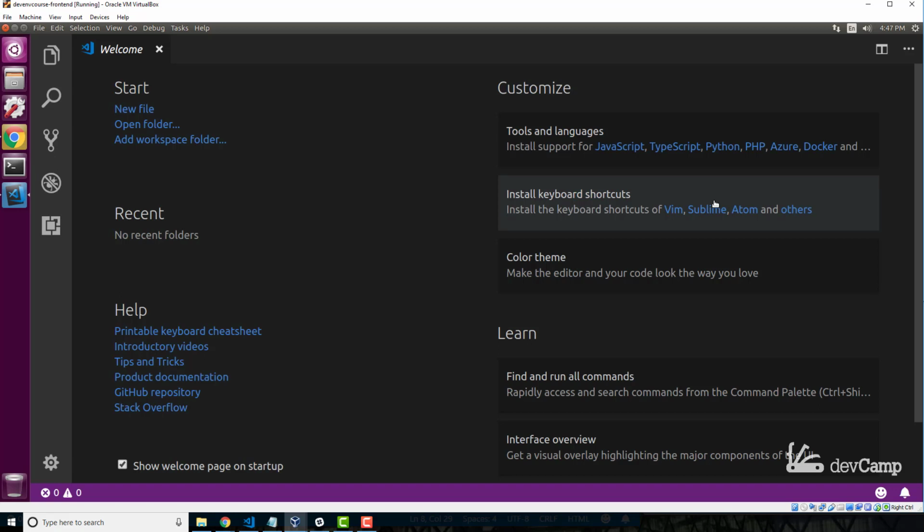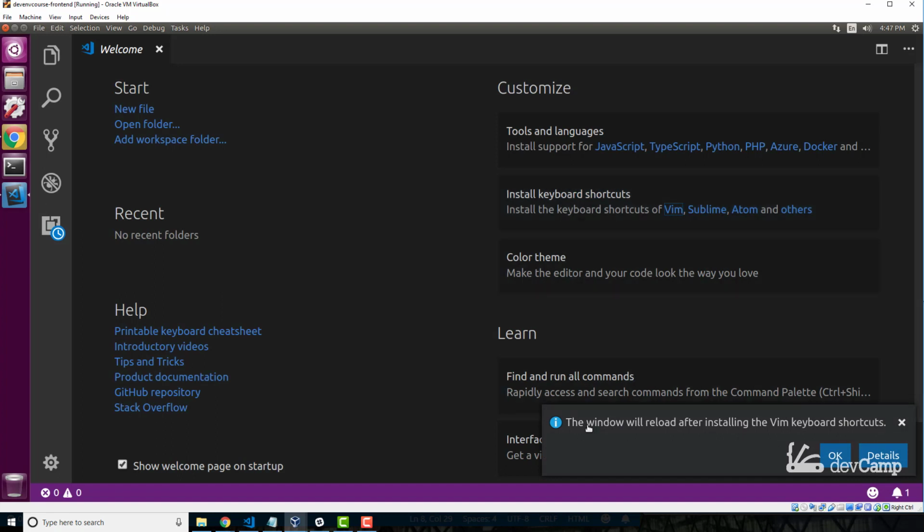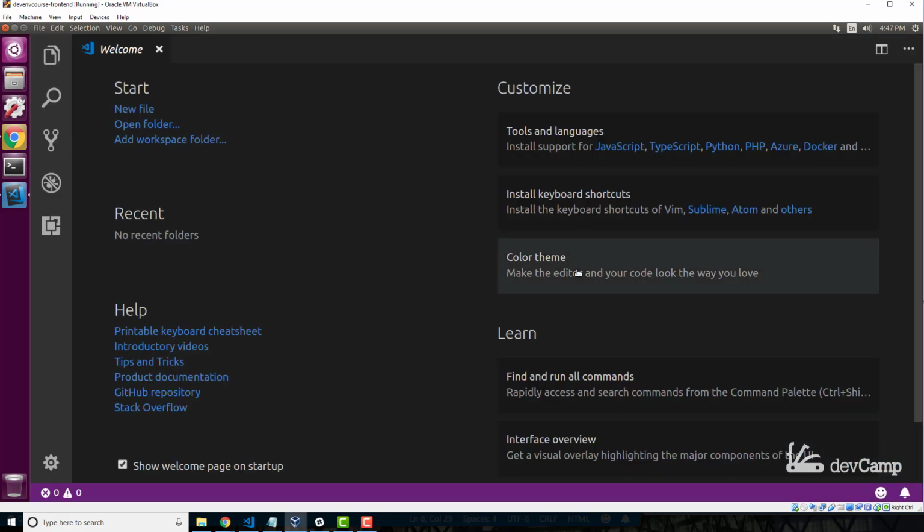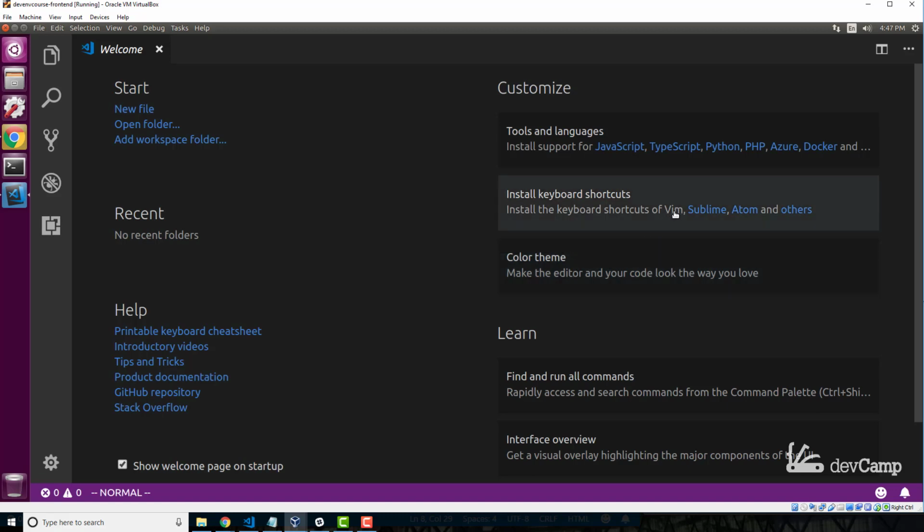But myself, I use Vim on a daily basis, so I'm going to click on this, and it's going to say the window will reload after installing the Vim shortcut keys, and so I'm just going to click OK, and it'll reload. If you do not know Vim, then I would highly suggest not doing that. This is part of the guide that is simply based on your own preferences.